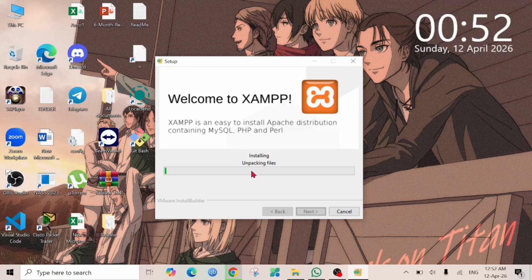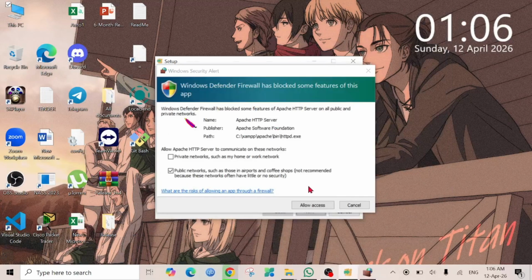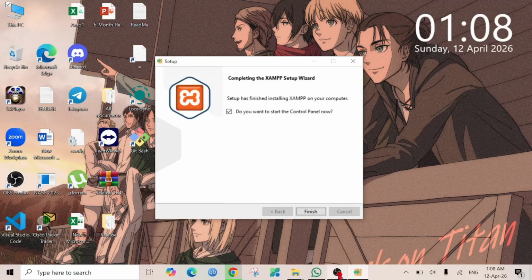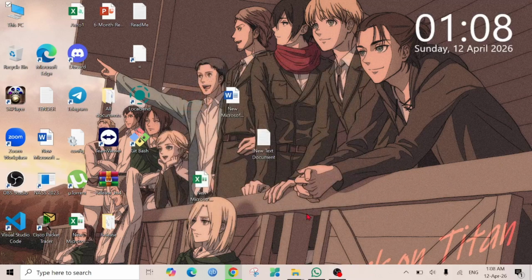All we have to do is simply wait. The installation is almost over, and the Windows Defender firewall has blocked some features of this, but we are going to allow access. As you can see, the installation is complete, and we are going to click the finish option here.